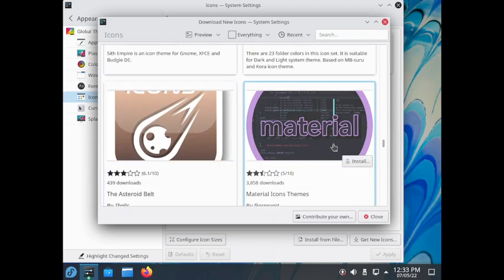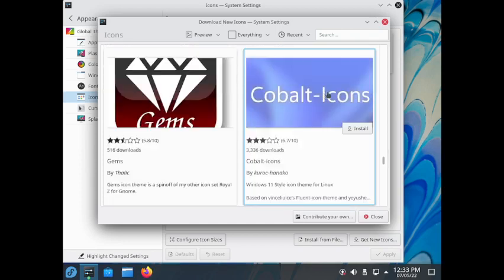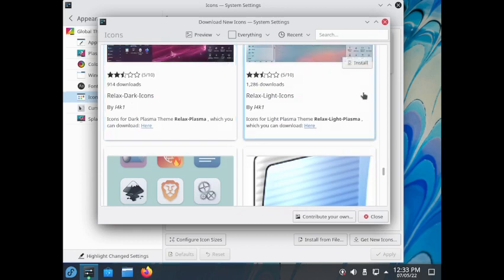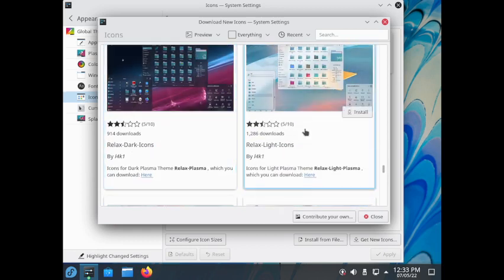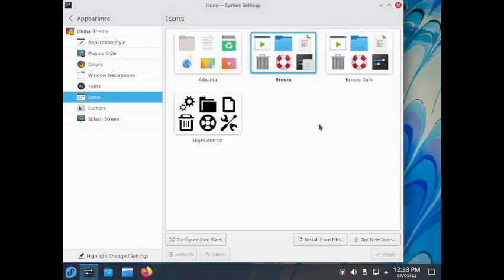Material icon themes is also great. So you can use this. Material icon theme will look like the Android material theme. Cobalt icons are also good. I use them. Relax is also a good theme if you want to use it. So there will be many. If you go to the KDE Look organization website, you will find thousands of such themes for icons and window decoration, everything, wallpapers, everything. Now you go to the cursor.